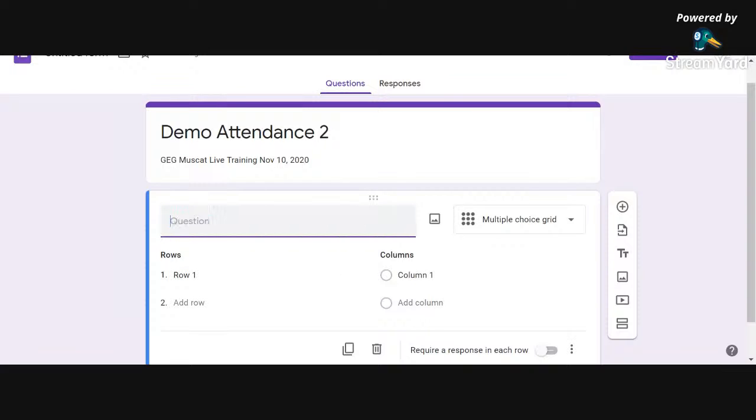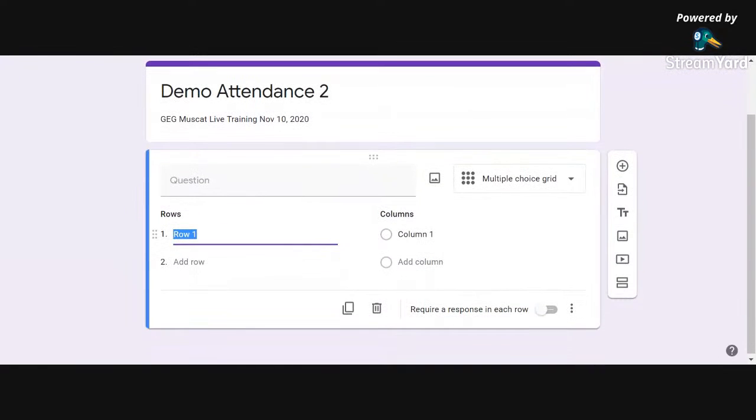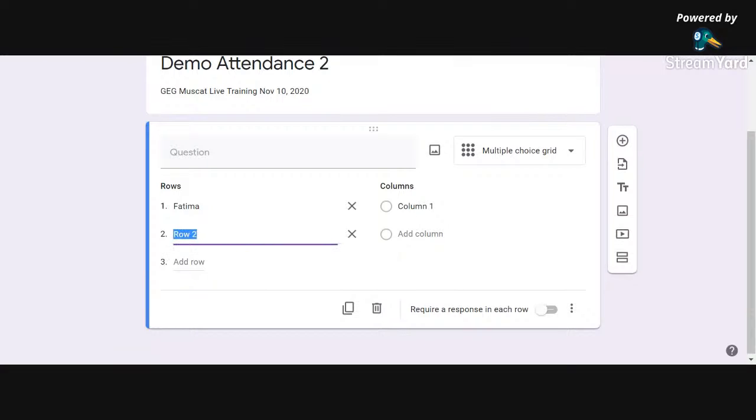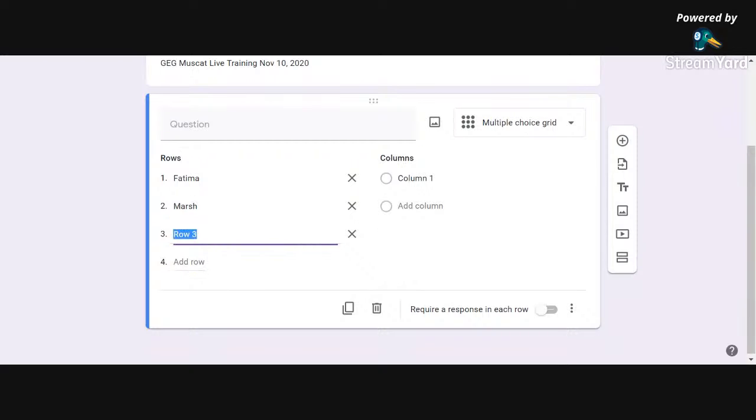First thing, I tend to keep the question blank. So the multiple choice grid is giving us rows and columns. The rows is where we are going to enter our students' names. So as you do this with me, enter about 4 names. There's that Fatima again, she's everywhere. And then in the second row, notice how it pre-populates your rows for you. Second row, put somebody else, another student. And you go down to the third row.